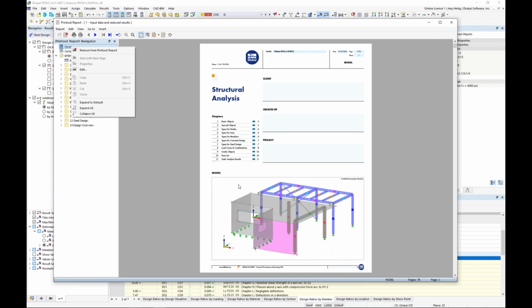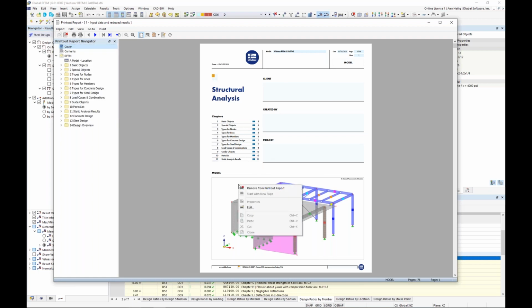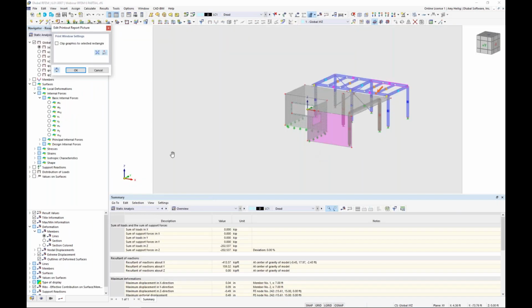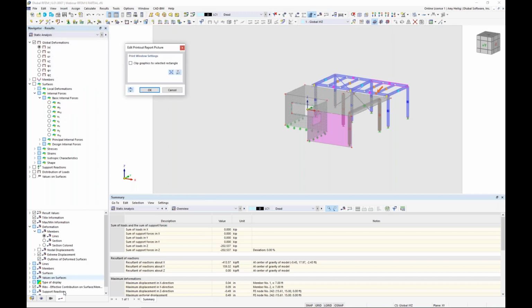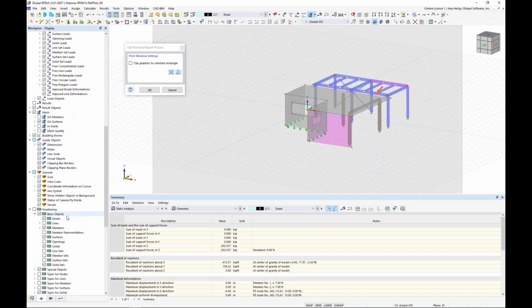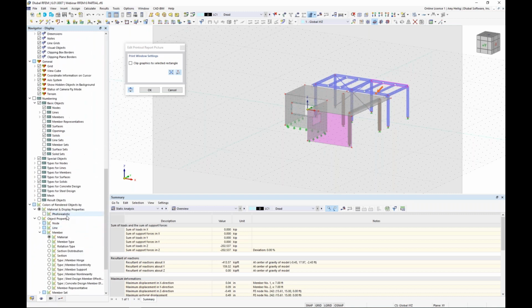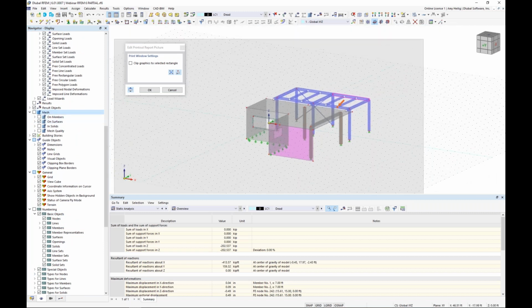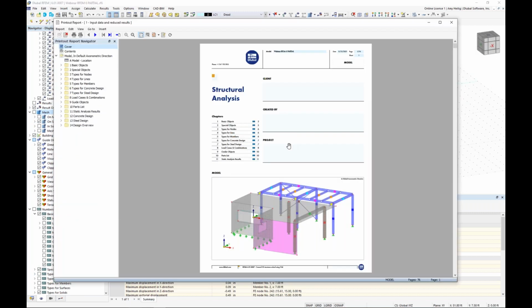What also is relevant is our pictures. We can always right click on these pictures to edit them. This will bring us back into RFEM. And if I decide I really would like to turn off my member representatives, well, I can go ahead and do so by graphically changing that modification here. Maybe I want to turn off my FE mesh, so I'll go ahead and turn that off. And I'm going to rotate around the model.